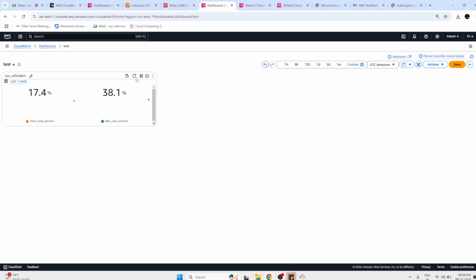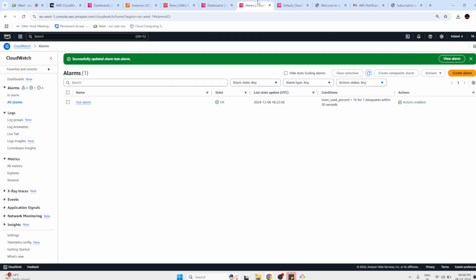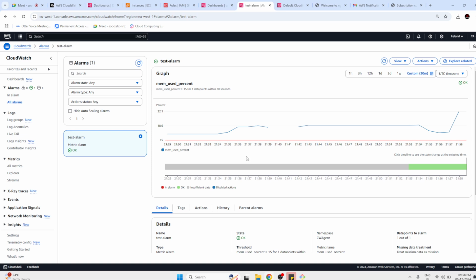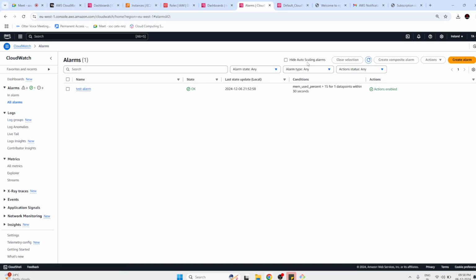Memory, where is it? 16.8. Okay. We gave 15. Yeah. What the hell? It should be done by now. Just, yeah, see, in alarm state. I think it'll go now. It should go. It should go. Yes. Let's wait.